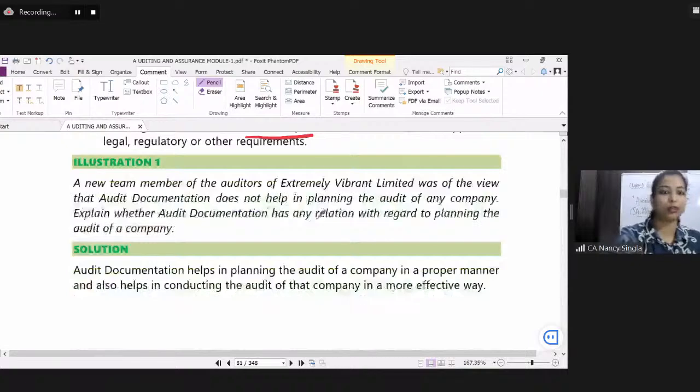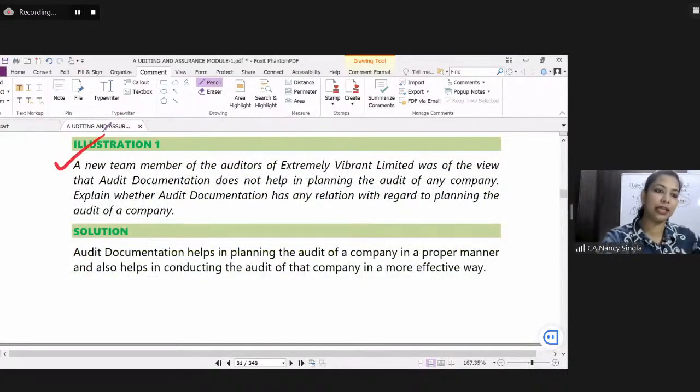So please go through this illustration. Meanwhile, I just look at the queries. Ramakrishna has asked a question: will minutes also act as audit evidence, or will these be provided by the client? Yes, you will see that it is one of the important audit evidences, an important part of audit documentation.